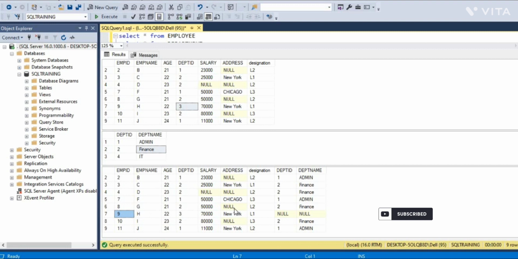So employee 9, we are getting this record from the left table, which is employee. We are getting null as the value for all the columns available in the right table, because the condition is not matched for this particular record. For the rest of the records, we are getting the output in the department ID and department name columns. Hope you have understood now.